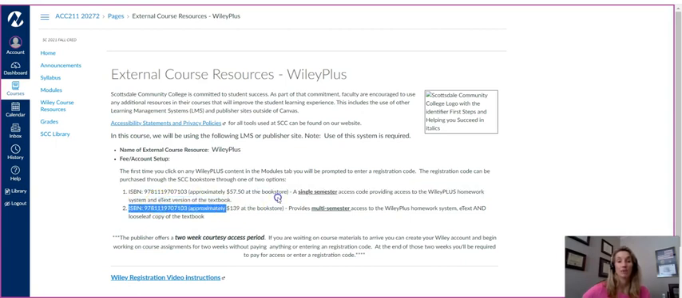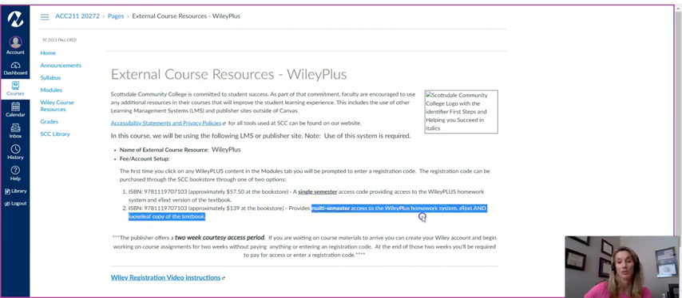Or you can pay a little bit more. This more expensive option gives you multiple semesters access to Wiley Plus. So if you're going to be taking Accounting 211 and then Accounting 212 in another semester, this would probably be a good option, okay? Because it gives you access to the homework system and e-text for more than 1 semester, as well as a loose leaf copy of the textbook. So if you like a hard copy, this is a good option. You will get access to the online work as well as a hard copy text.